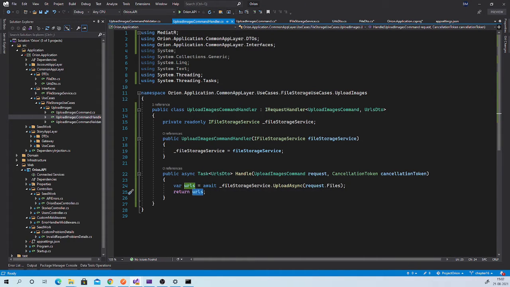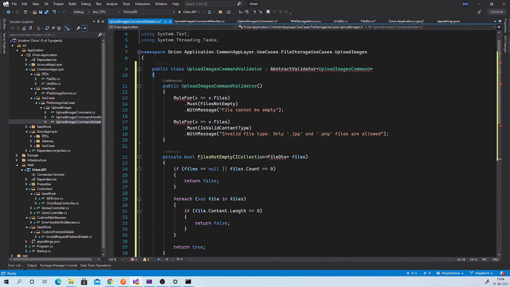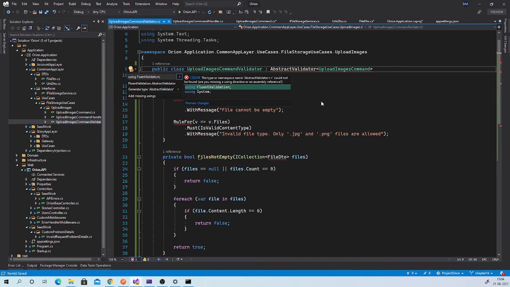This much is enough, but while working with file upload, always remember that you should always validate file types so that the user is not able to upload harmful files to your application. Now in this use case, we just want to allow JPG and PNG content types. So we will be writing a validator for that. So our validator will look something like this. Let us resolve this by importing the proper namespaces.